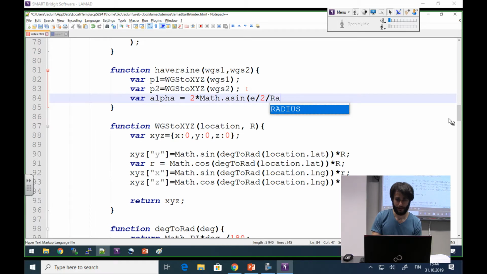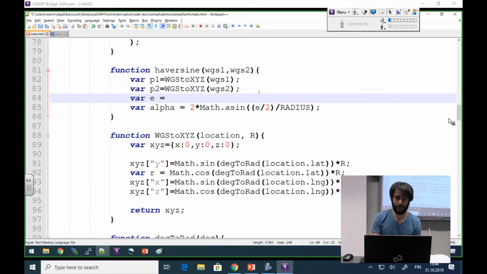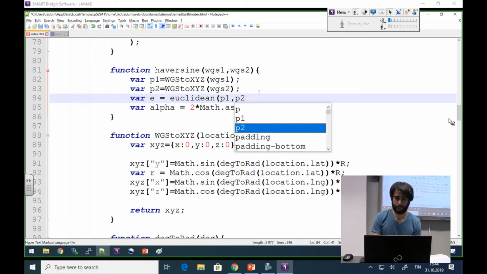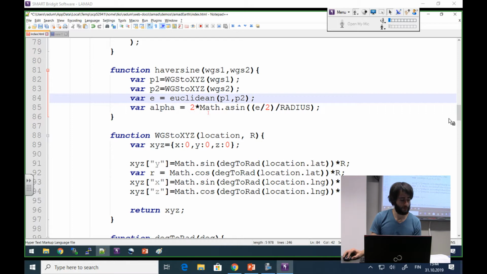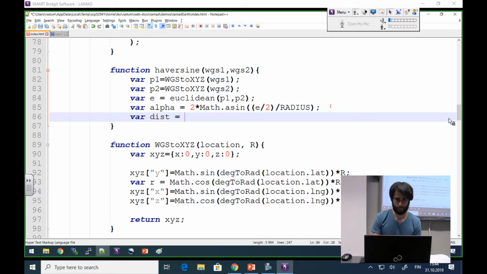Radius. Yeah. It's okay, we use the global variable radius here. So E divided by 2 was on top. E was the Euclidean. Yeah. So E is actually Euclidean of P1 and P2. Alpha is 2 arcsine of E divided by 2 divided by radius. I guess it was okay. Yeah. And the distance, we need to, yeah. Okay, so if we simplify 2, it's alpha times pi times R over 180.